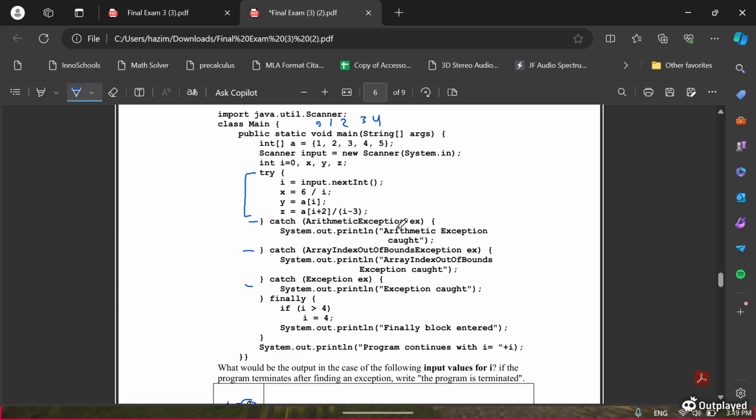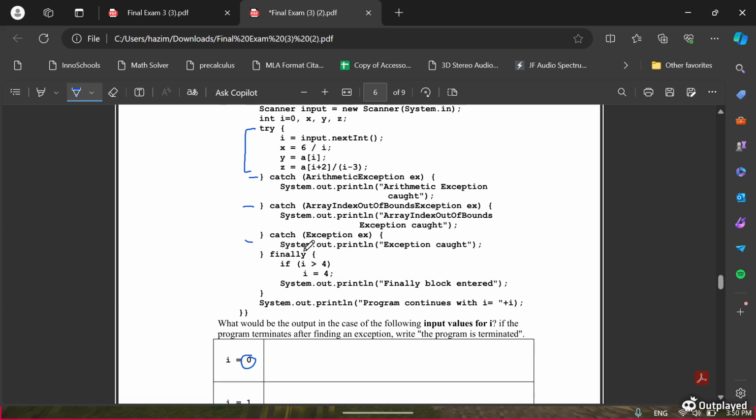After the exception is handled, it will continue. It's not going to go back. No, it will continue. This is ignored because there is no index out of bounds, and this is also ignored. And we will go to the finally block. Finally will happen no matter what, whether there is an error or not. Finally will always happen, right?